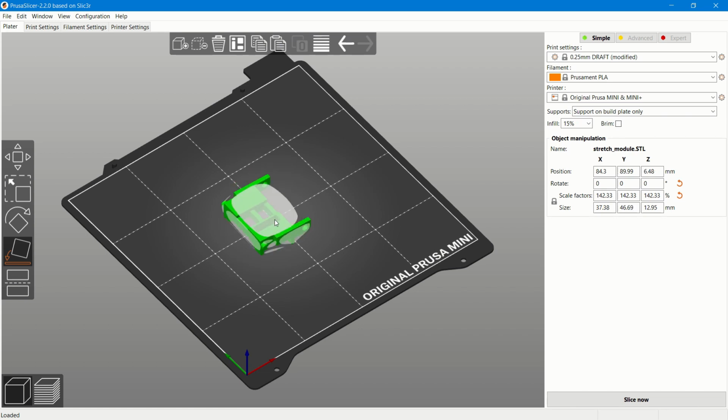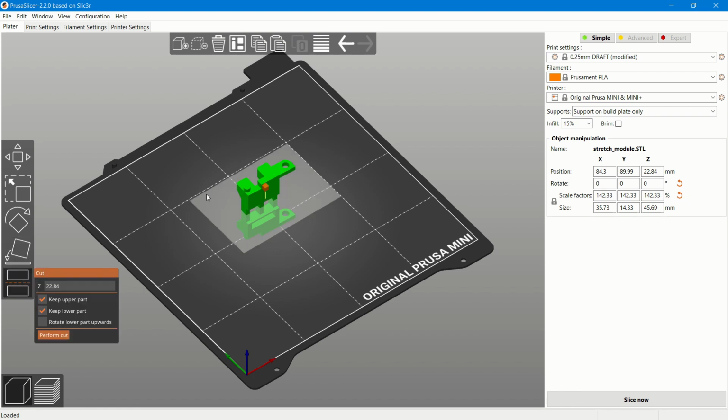Let's say you want to print your part on this side, you can do that really easily without having to rotate it onto that side and not maybe getting it exactly straight. Last tool, cut. If you want to cut your part, let's say you want to cut your part right here, you press that and then you press perform cut.